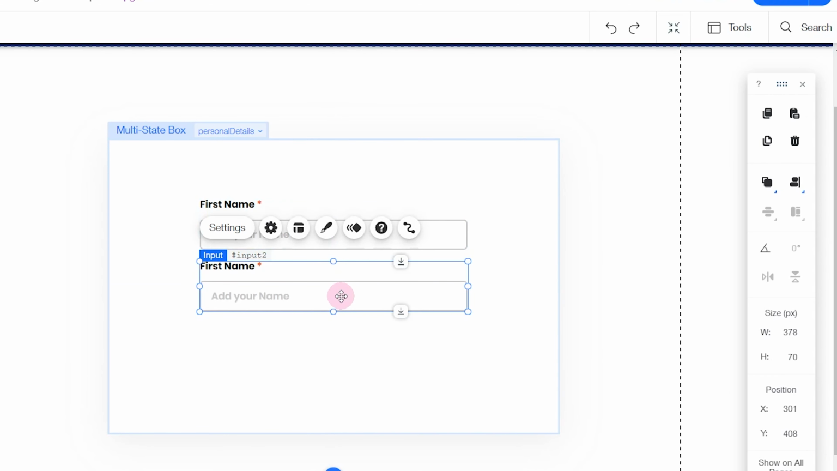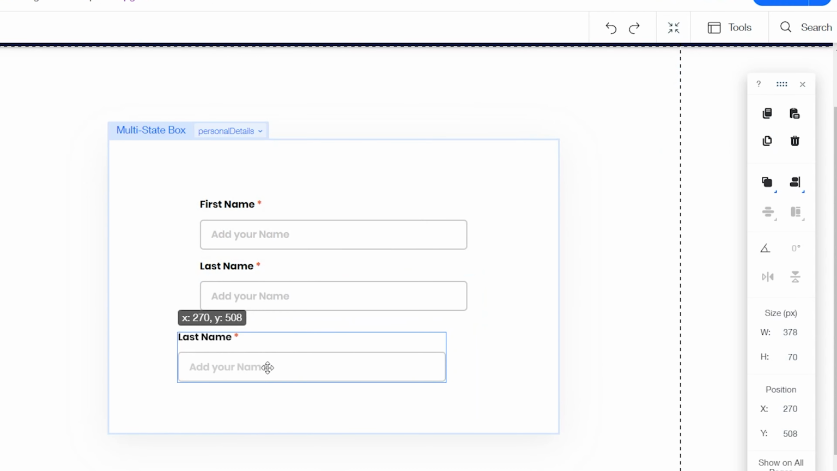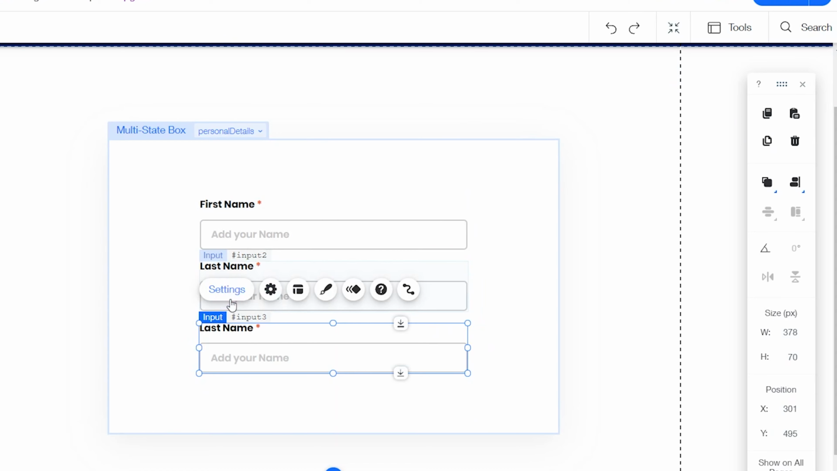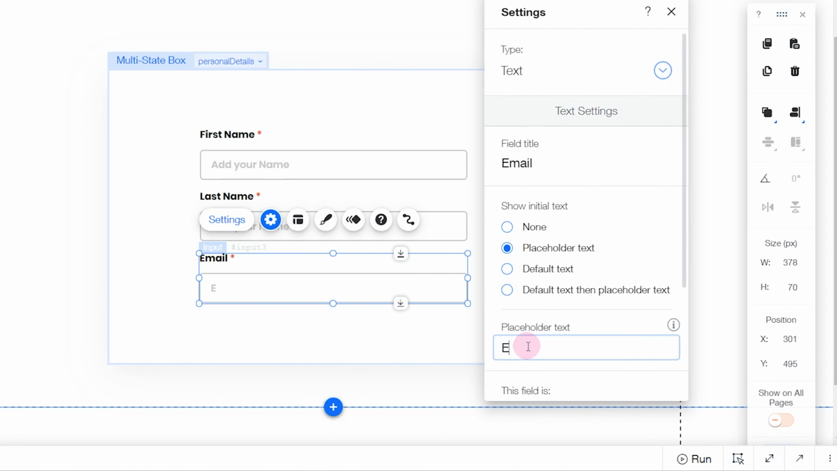and you can duplicate these as many times as you want. Now I want to duplicate these for other sections, which is called, let's say, last name, and then we're going to also duplicate that, and then let's say the email. All right, so I'm going to change this to enter email.